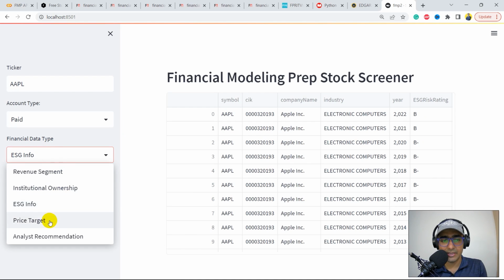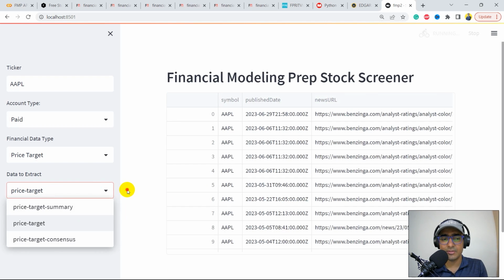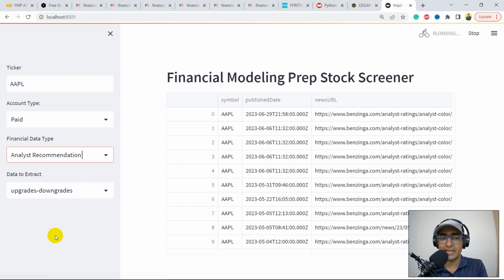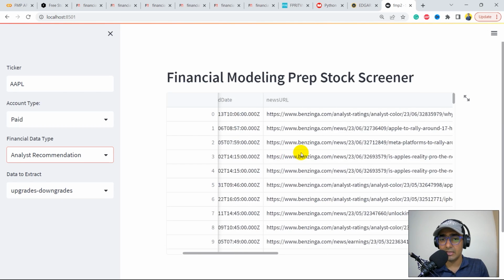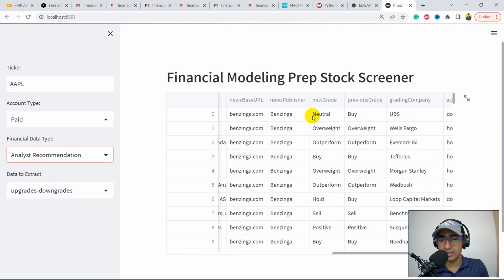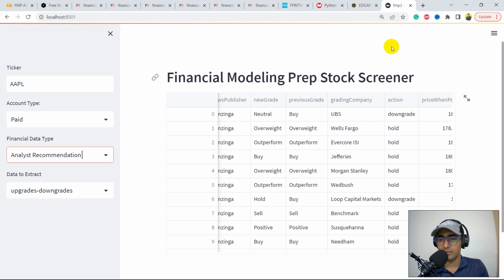If you select something else, for example, price target, you can see the price target of 202, which is month average price target, and so on, right? Price target, consensus, and so on. The last one, which is analyst recommendation, which is the downgrades and the upgrades information. And over there, you can see the news URL as well, news title, and the new grade, which is neutral, overweight, etc., and whether it's a downgrade or upgrade or hold. Right, so we can see there are 2 downgrades and other things are hold for Apple, and so on, right?